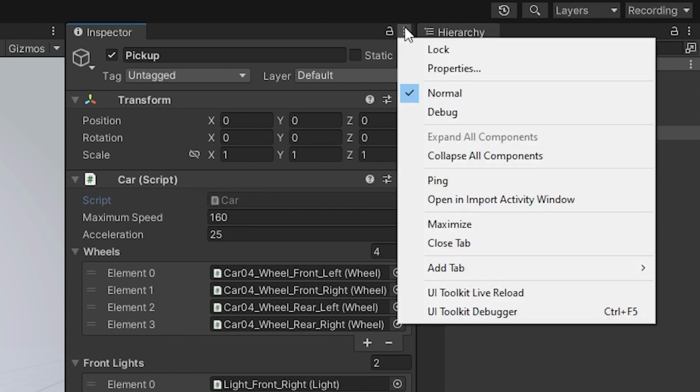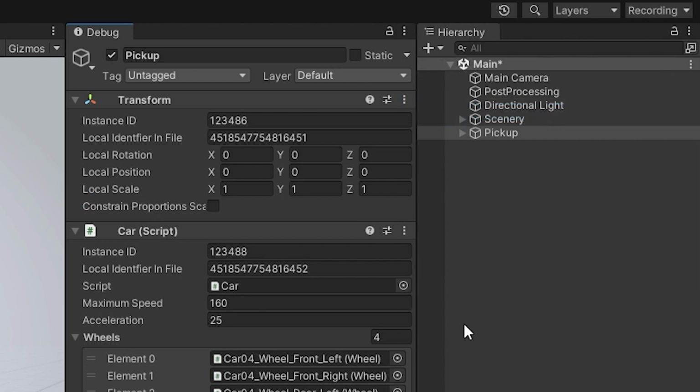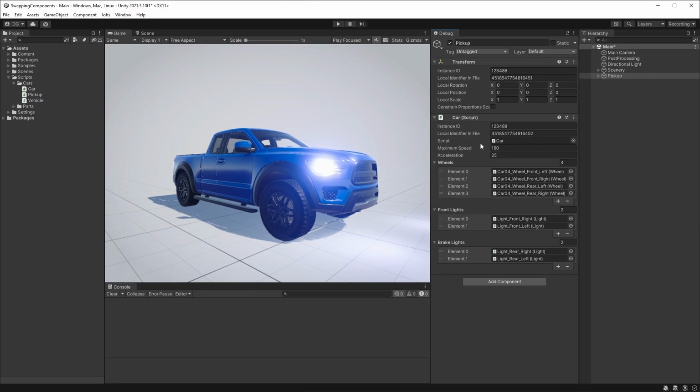However, if we press these three dots and we switch our inspector into debug mode, and if you don't know what debug mode is, it enables us to see even more attributes to do with our components. We'll notice that the script is now available. So now we could drag our pickup script across and over our car, and hey presto, the script has changed to pickup and our extra variables have dropped in of bed length and load capacity.